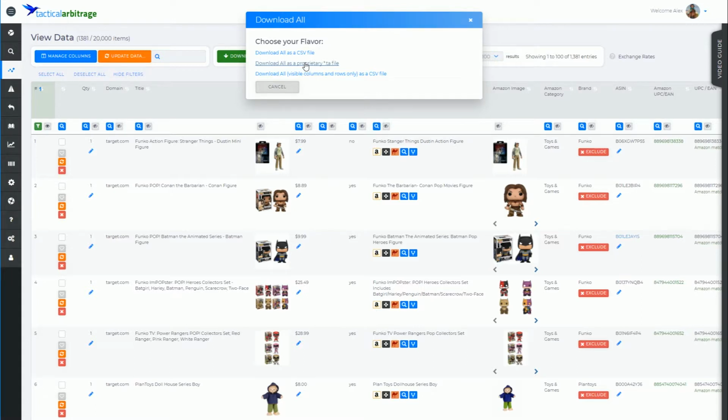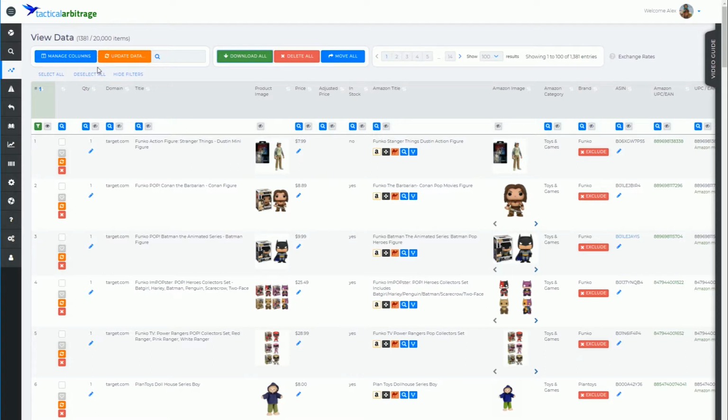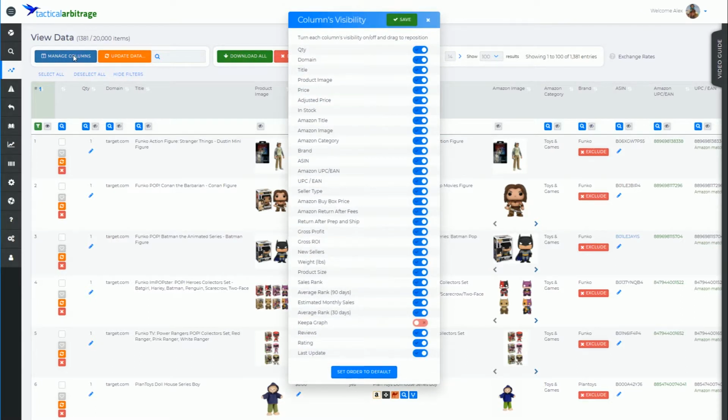Now the last one is the newest addition to the Tactical Arbitrage download family, and it is probably my favorite option. It is download all, and in brackets it says visible columns and rows only as a CSV file. So if I was to go into the Tactical Arbitrage page here, and as you can see at the moment there is 1,381 items, and I then wanted to make, for example, let's say we were making a bolo list. That would be one example of using this.